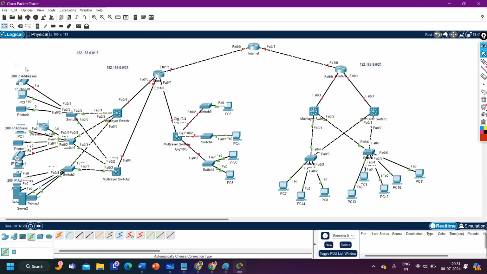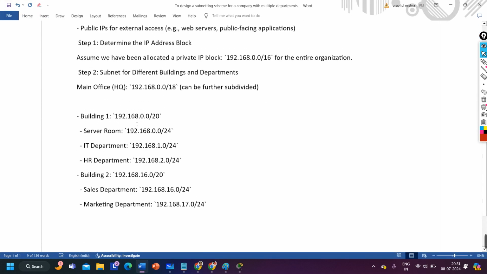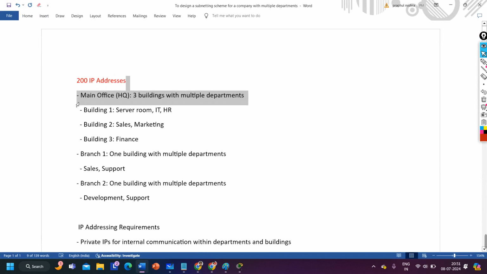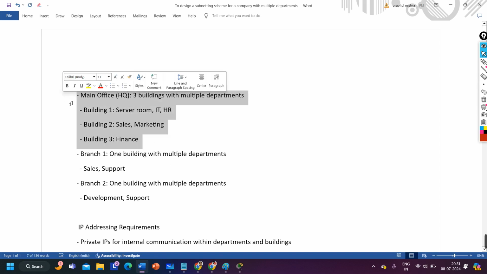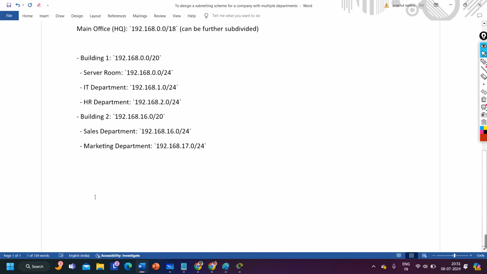Like in each department, in each building, you can write down the network ID, and you will design the network like this. This is building 1, building 2, building 3. In building 3 you have only one department. In building 2 you have two departments. In building 1 you have three departments at one branch. Then you have this main subnet and you will do the IP addressing after doing subnetting.